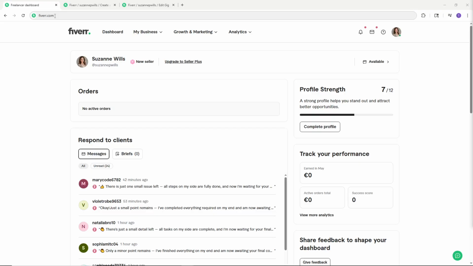First, open your web browser and navigate to fiverr.com. Once the homepage loads, go ahead and log into your account using your credentials. Make sure you're fully signed in before proceeding, as you'll need access to your seller dashboard to create gigs.